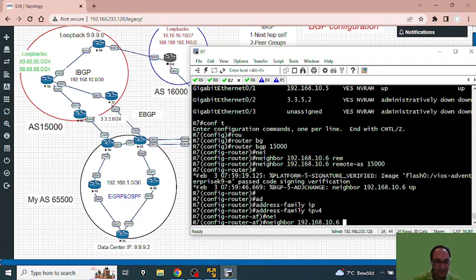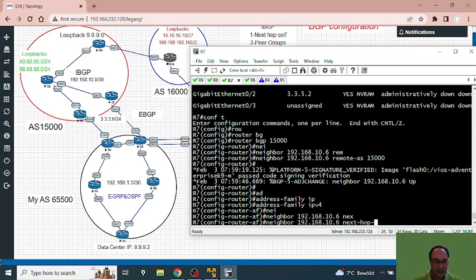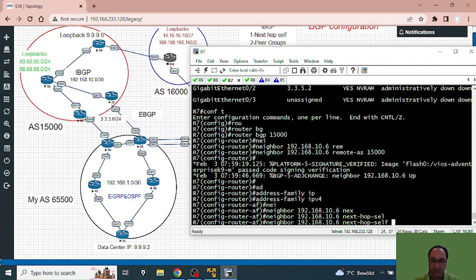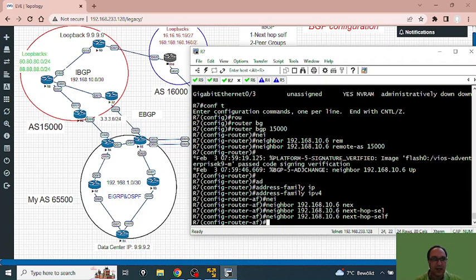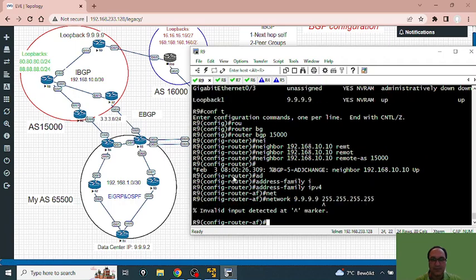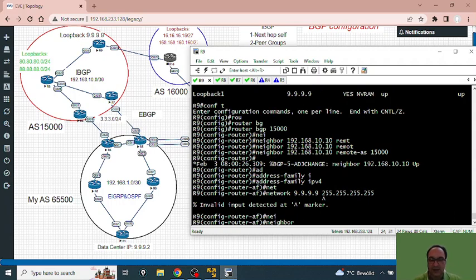192.168.10.6. Next hop self active. In R9 also we are in address family, so I write neighbor. The neighbor is 192.168.10.10.